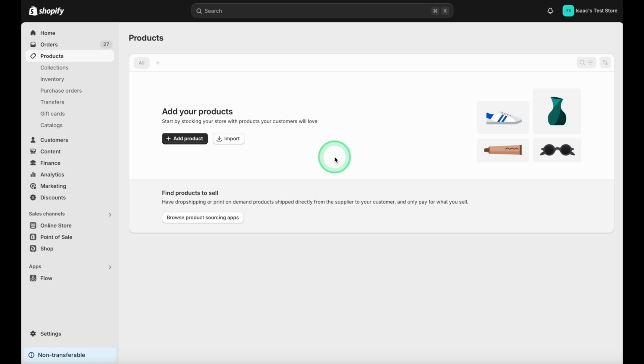Before syncing products, make sure you are in your destination store because that is the only store that can sync or unsync products. As an example, this destination store doesn't have any products synced.